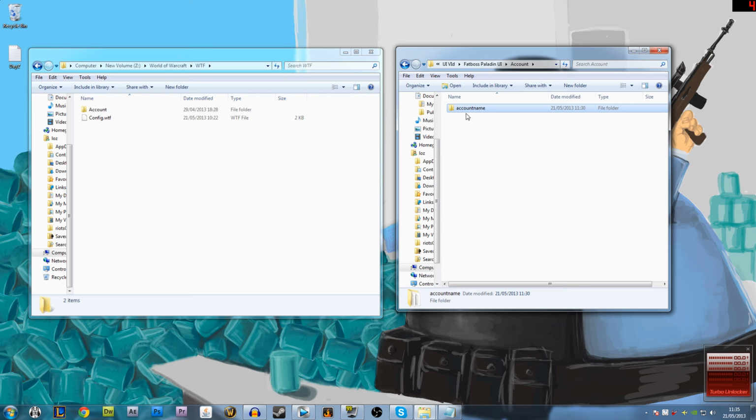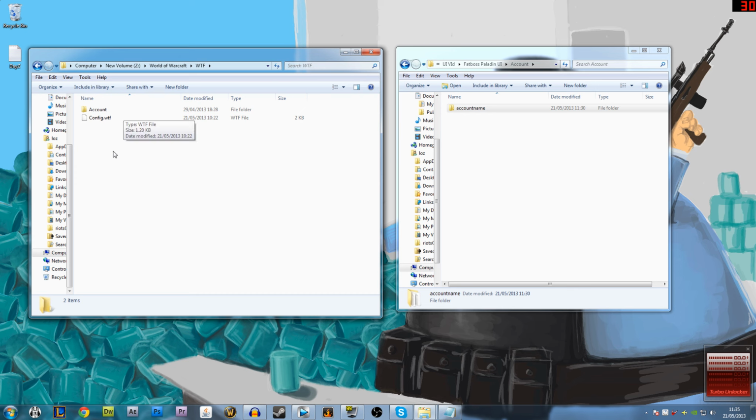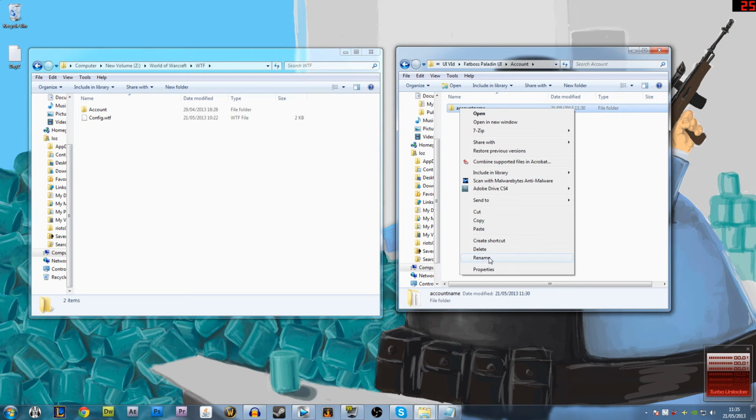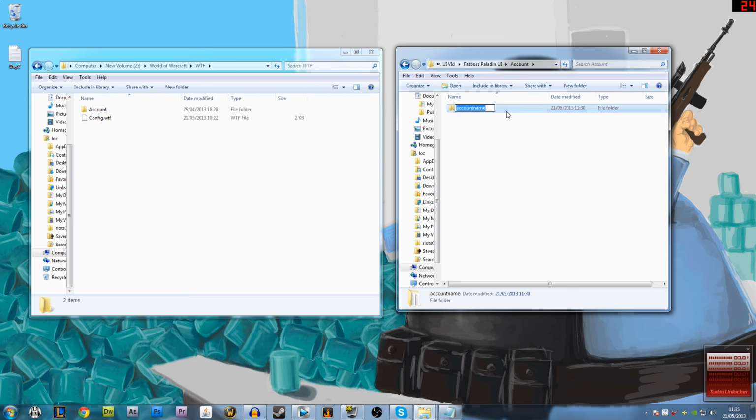If you didn't play back then, your account name is just going to be a load of random numbers, and you can work out what those numbers are by literally just going into your old account file, and within that file you will find your account name. I'm not going to go into it because I'd rather not share what my account name is. Once you have got your account name, you want to change this folder to your account name, so it might be a load of random numbers or whatever.